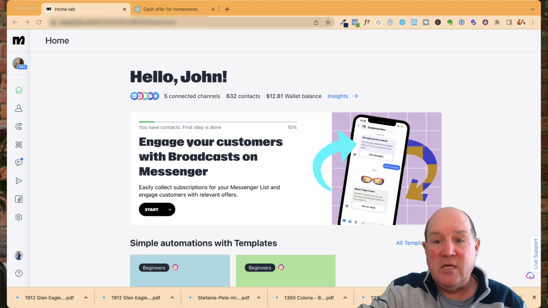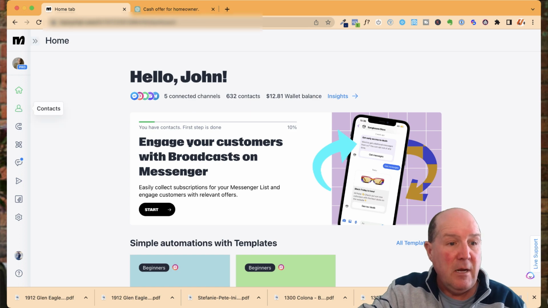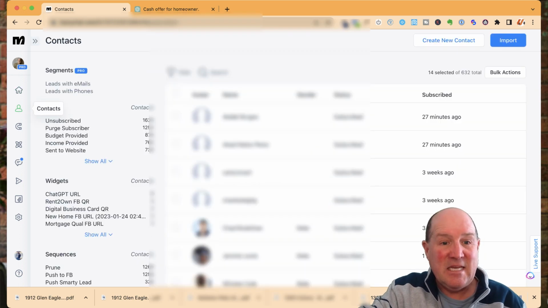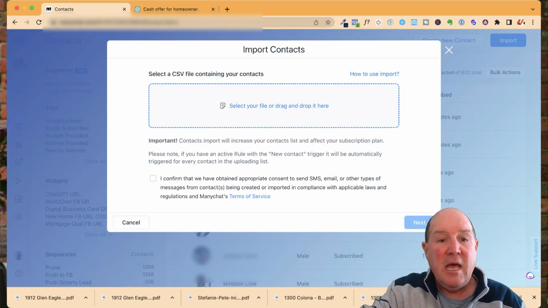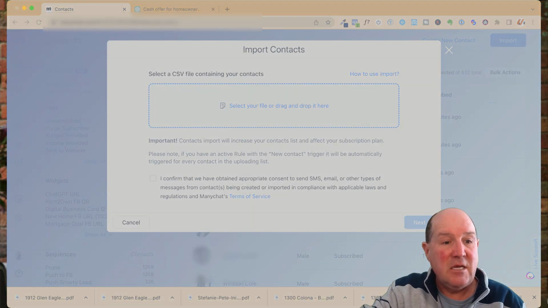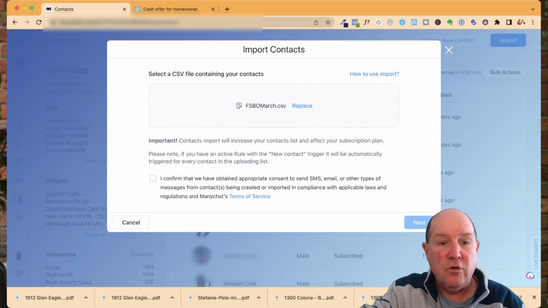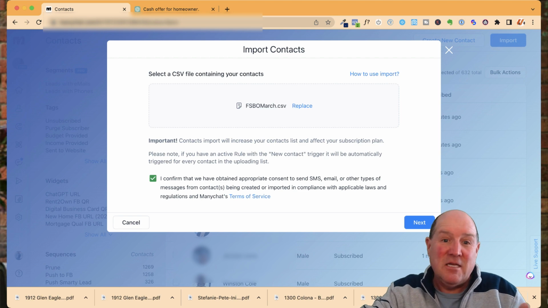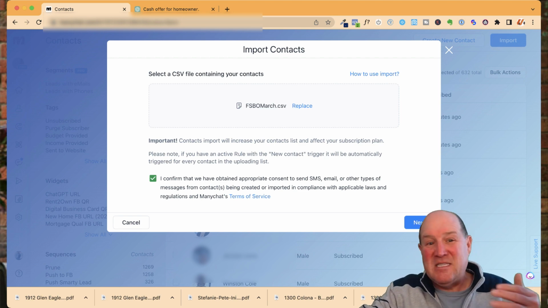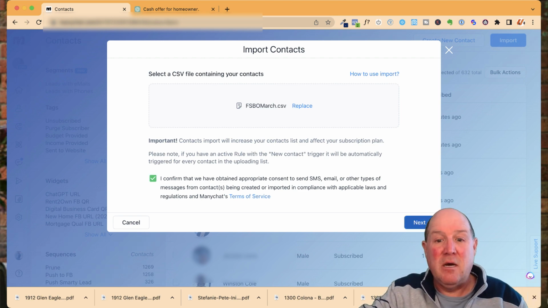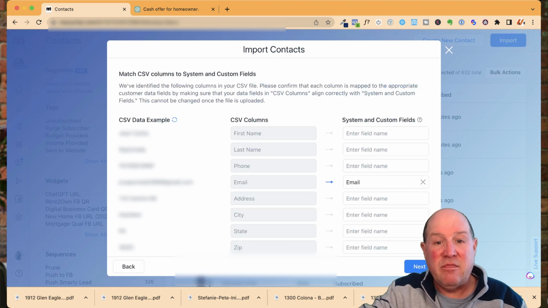So what we're going to do is come over here. Let's start by getting the leads into the system. At the very top of ManyChat, there's an import button, and you can go to your desktop and find your list that you're going to load. So I'm going to load the March FSBOs here for you. And I need to confirm that they can get a text message. Now, if they're already selling their house, they're not going to really mind if I send them a text message asking them for a cash offer. That's my thought on it.